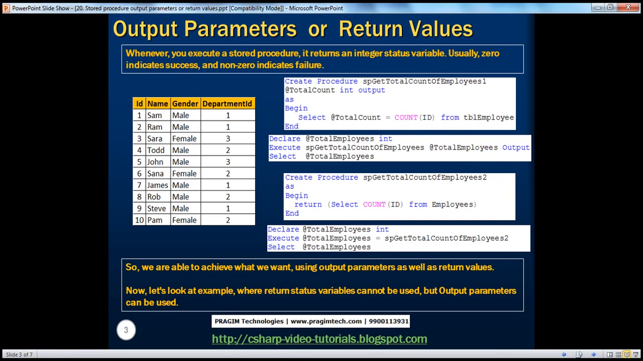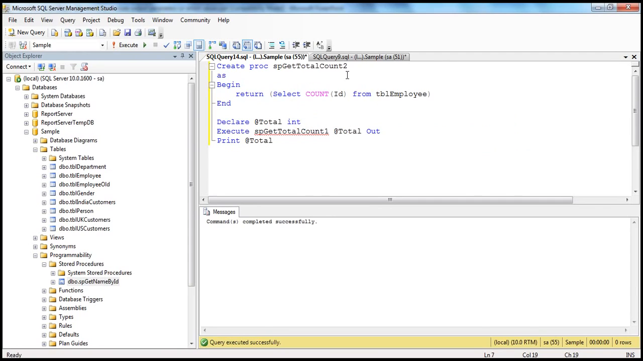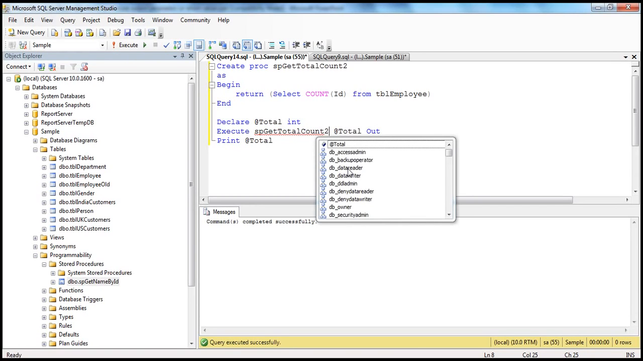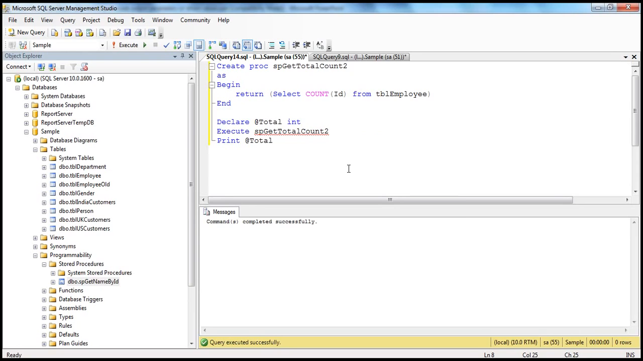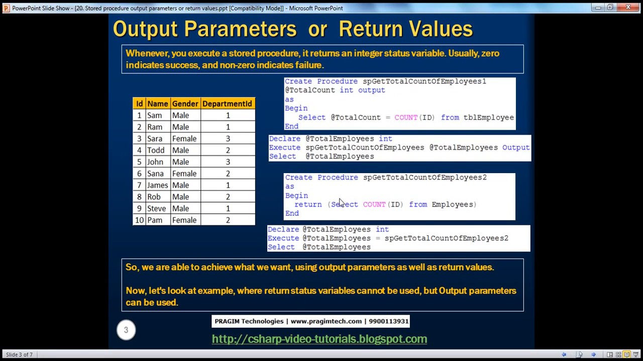Okay, so let's execute sp_get_total_count_2. To execute that, obviously we need a variable of type integer. Execute this one, sp_get_total_count_2, and then when this stored procedure returns a value, I want to initialize this variable and finally print that. So obviously when I execute this, we should get 10. Now if you look at this, I am able to print the total number of employees in my organization using output parameters as well as using return values.